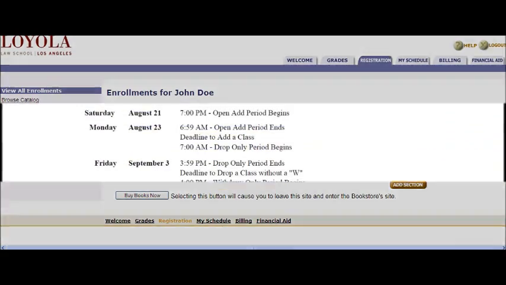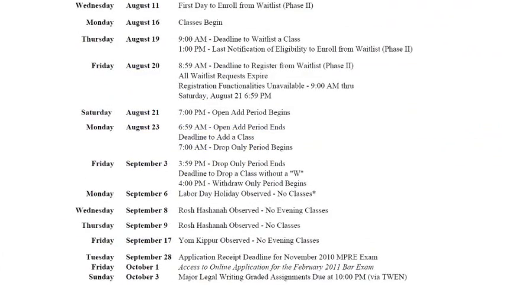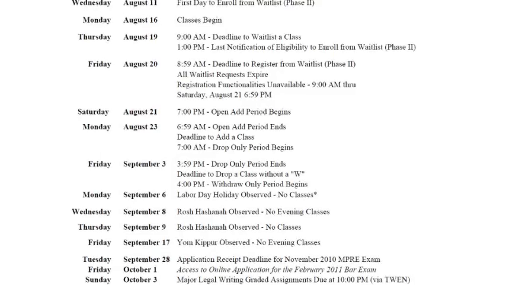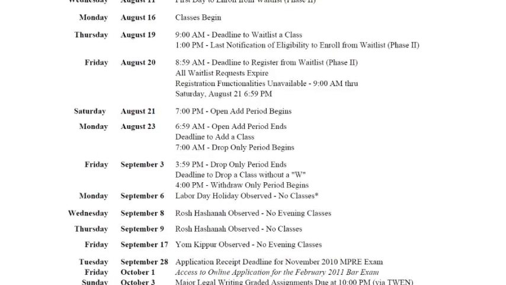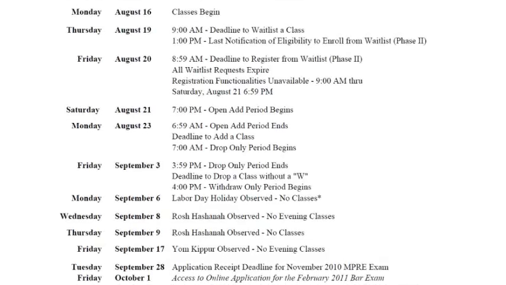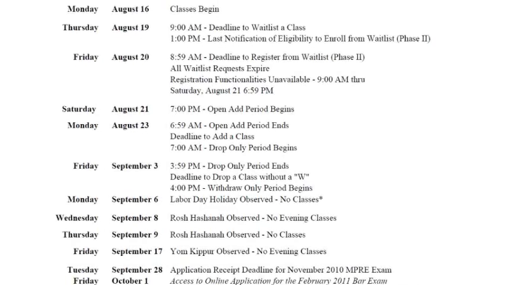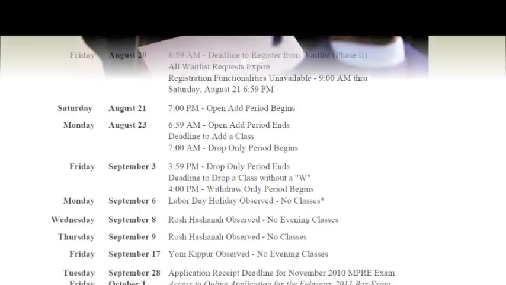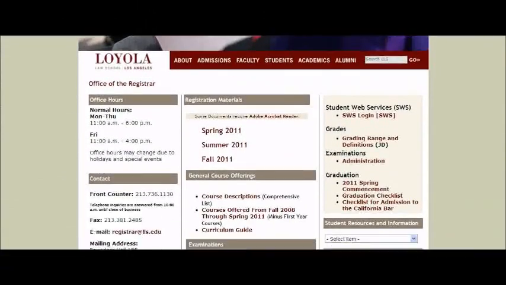A final note on the waitlist. If a closed class does not fill up by the end of Phase 2 of the waitlist, the class moves onto the open ad period. During the open ad, all waitlists are cleared and disabled, and all closed classes are reopened, and students enroll on a first-come, first-served basis. This concludes our demonstration video.